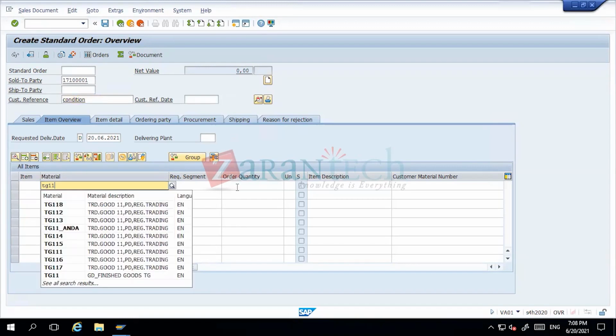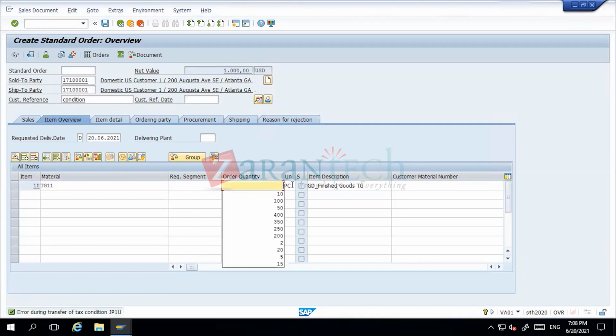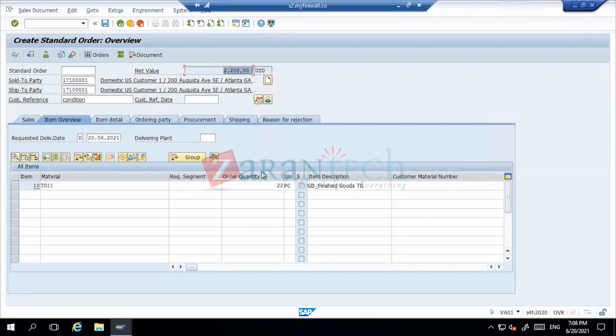I'll just enter it. I'll try to map the quantity. What is the quantity net value coming up to? 1000. So what I'll do is I'll keep 22 so that it is crossing this 2200 and see how much of it's crossing 2000. I'm giving a 3% credit. I'll put it as 22. I save this.